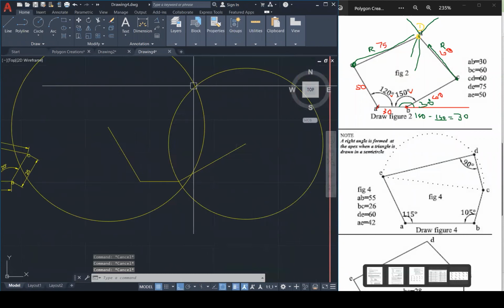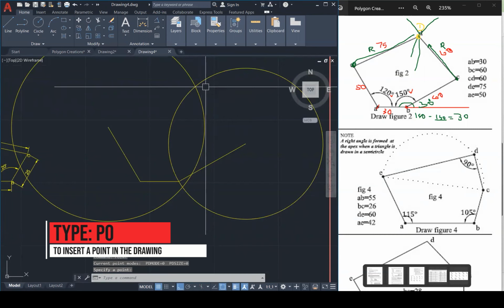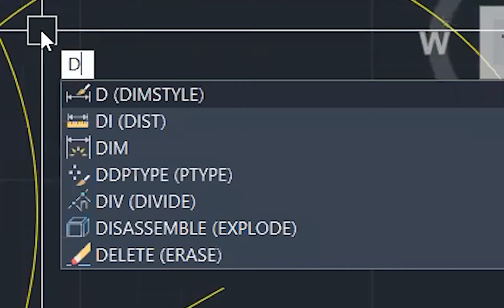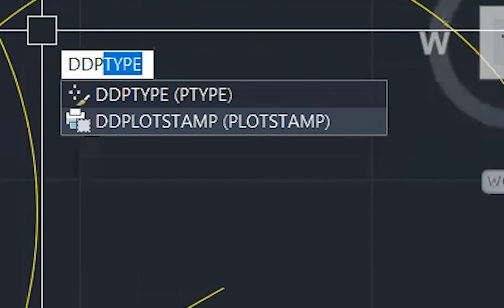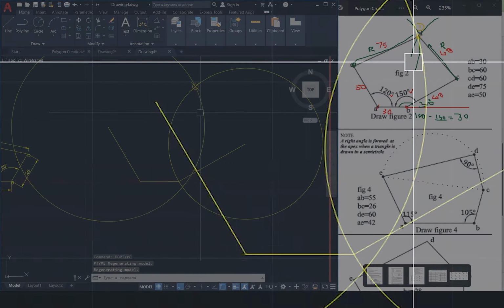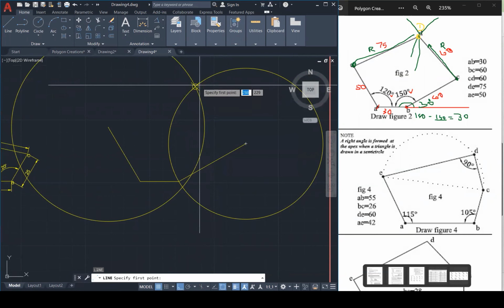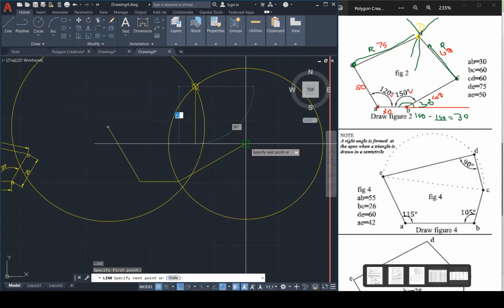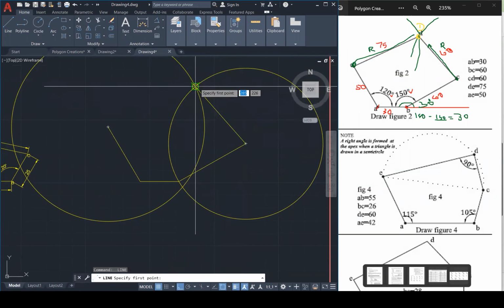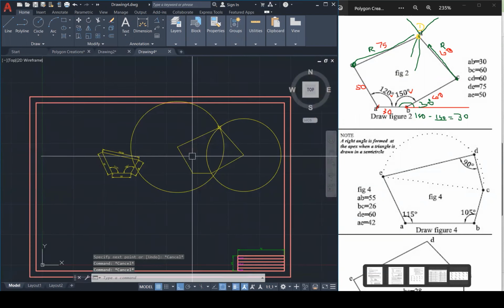So what I'm going to do is I'm going to place a point, POI, and that's in there. Oh, I can't see my point, so I'm going to type DDP, enter, and I select my point. So, okay. Alpha line, and let's join these.